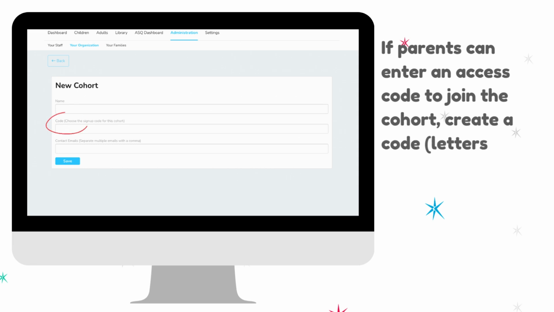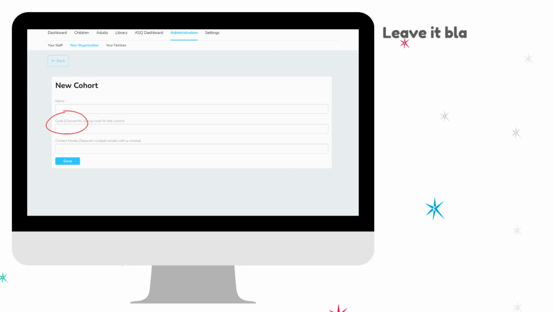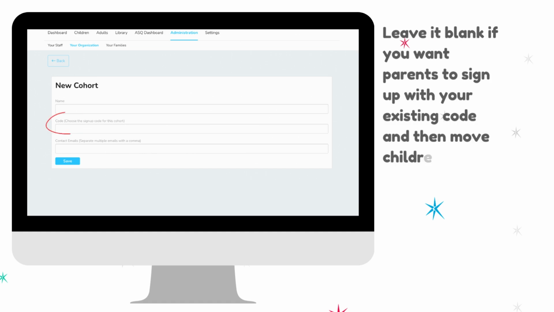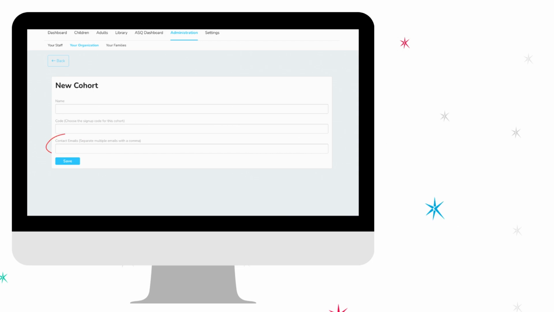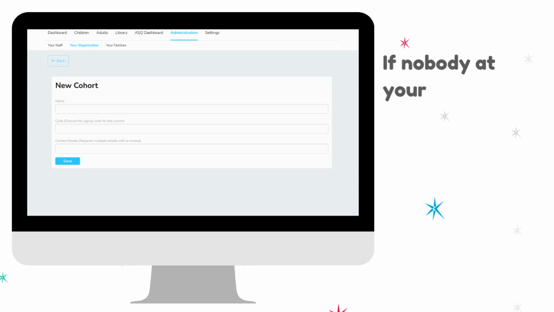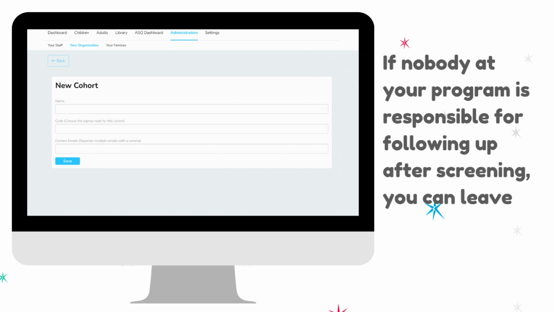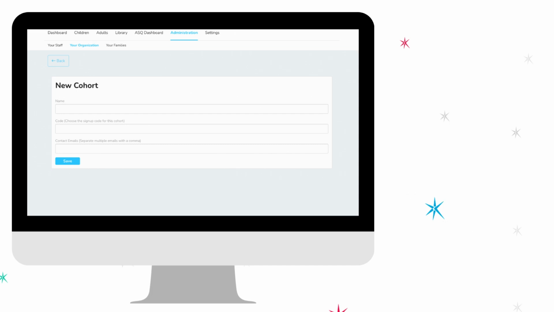This is totally optional. You can leave it blank if you want parents to sign up with your main existing code, and then you'll move children into the correct cohort or classroom or playgroup yourself. Contact emails are for the people who should receive an email notification when families complete a screening. If nobody at your program is responsible for following up with families after a screening, you can leave this blank. Remember to press Save, and now you've created a new cohort.